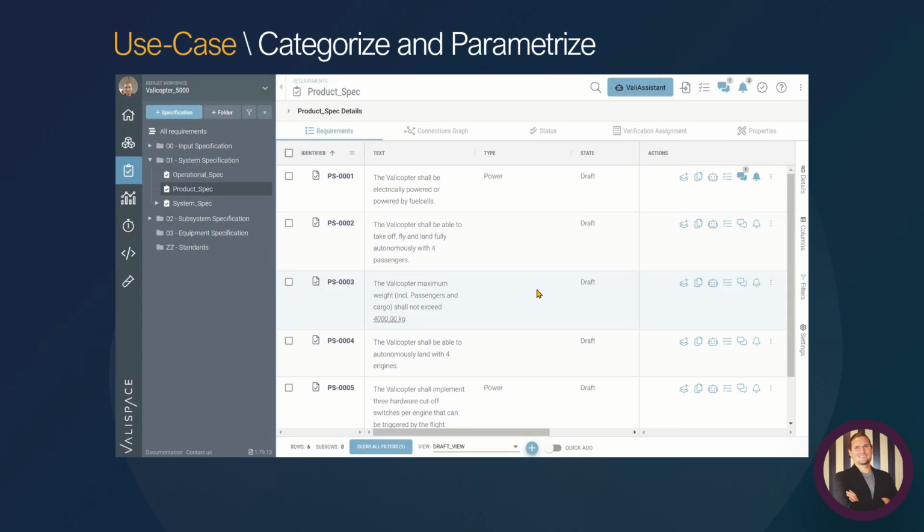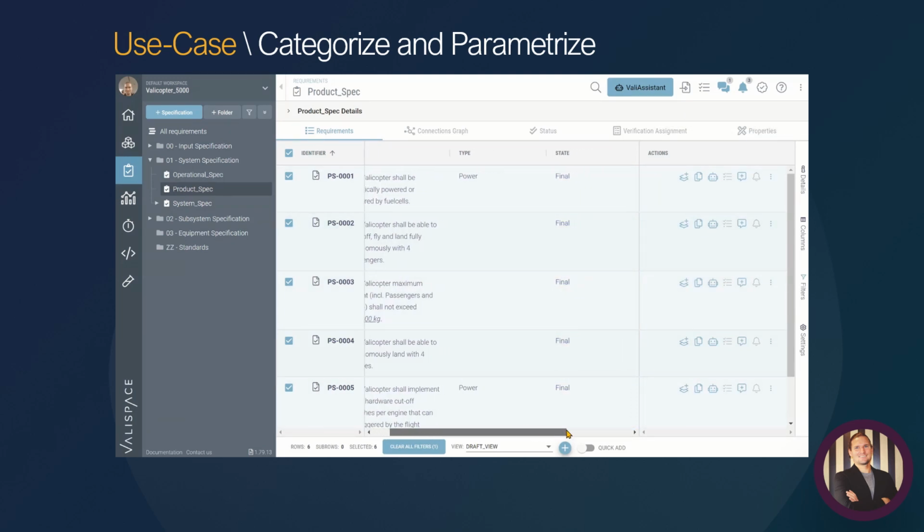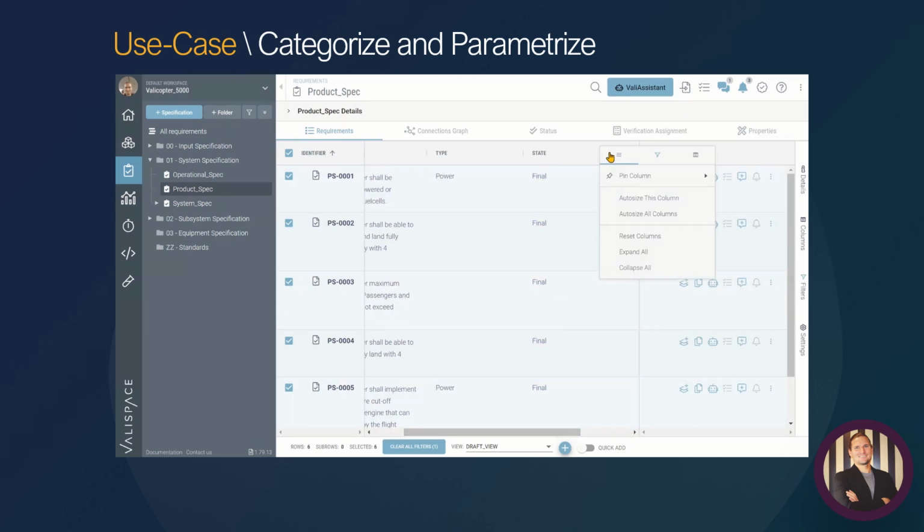So after going through this process of validation, of the collaborative features where we discussed these requirements, and of categorization of these requirements, we are finally in a position to move these requirements into their final state. So we can select all of these requirements and move them into a final state, which will also help us keep track of the requirements that are in the final state and the requirements that are in the draft state, once again by using the filter function here.